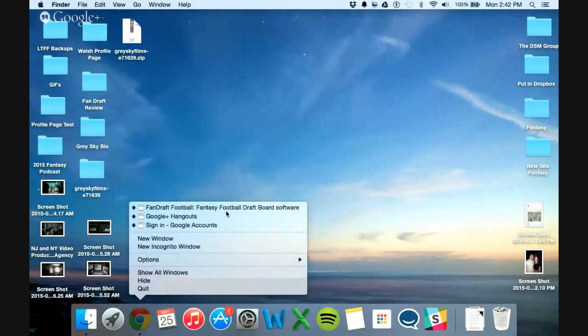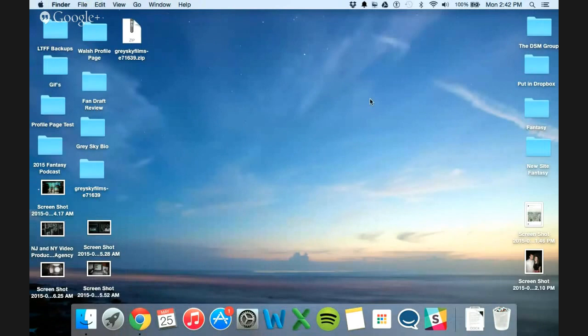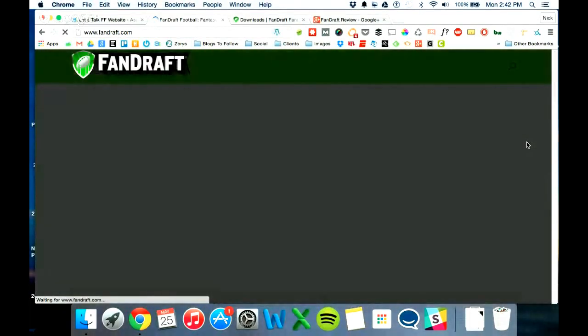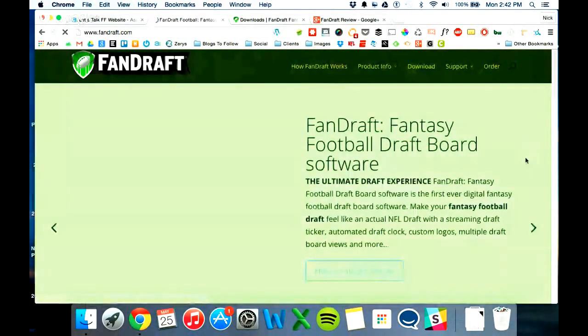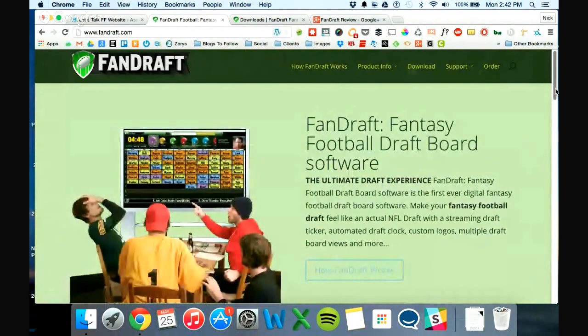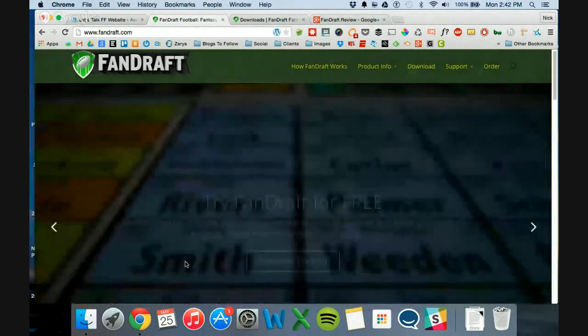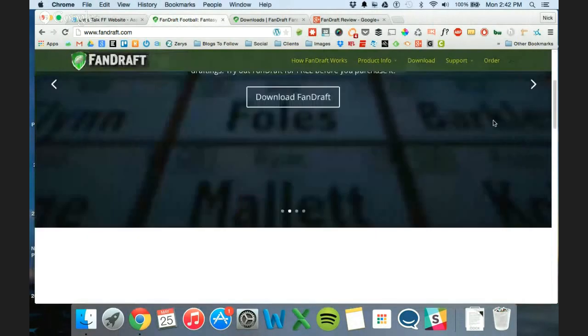So really quick, I'm going to show you guys the site. It's FanDraft.com. So when you guys show up at the site, we'll refresh it so you get the full experience. And pretty much what's going to happen here for you guys is it'll load up, and they're going to give you guys kind of an example. That's what it looks like on the big screen, guys. You got everything picked out, people hopefully having fun. Some cool animation in the background.